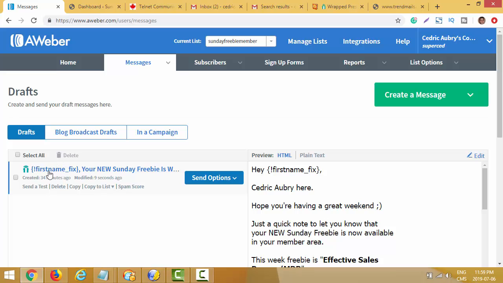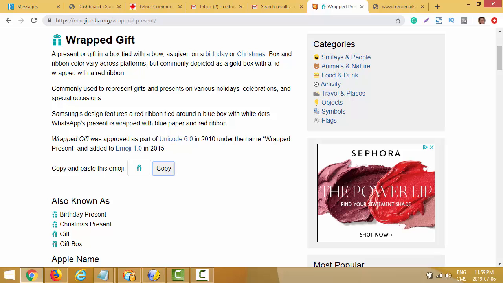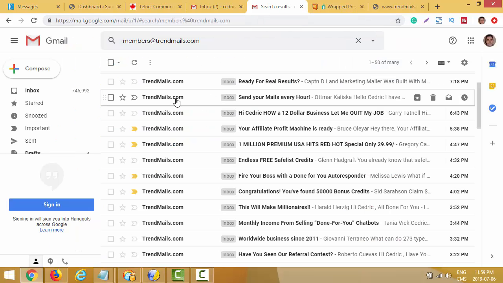Like I said, this will work with any autoresponder. If you're using Aweber, well, of course you already have the emoji integrated. GetResponse also has the emoji integrated. But if you're using your own autoresponder, you can use the code from Emojipedia. And the code will also work in safe lists. So let me just show you.